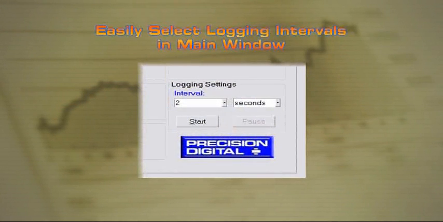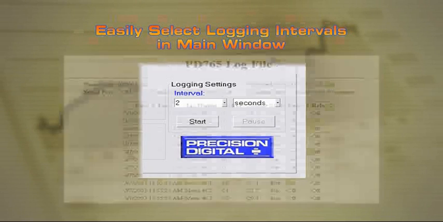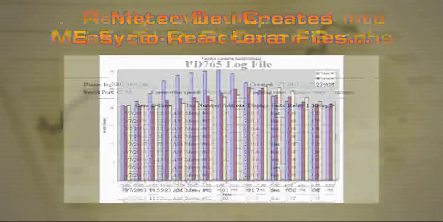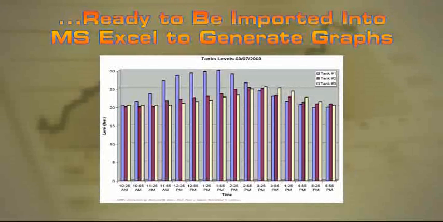The software can data log up to 100 meters. A logging time interval can be easily selected right from the main window. The saved data is stored in easy-to-read HTML data files. These can be easily imported into Microsoft Excel to generate virtually any kind of graphical representation.